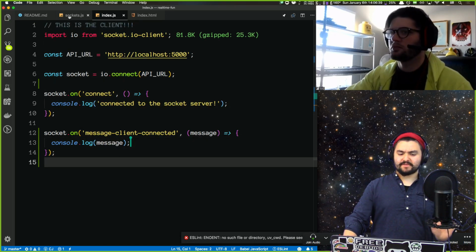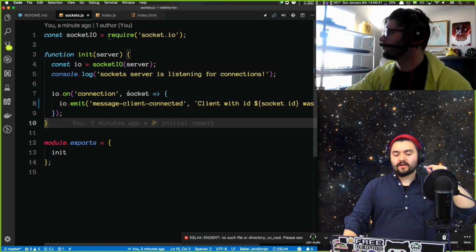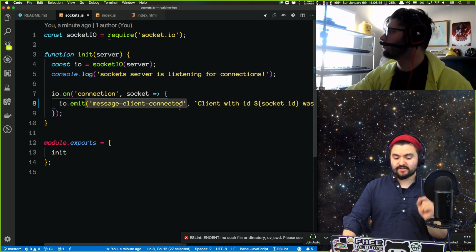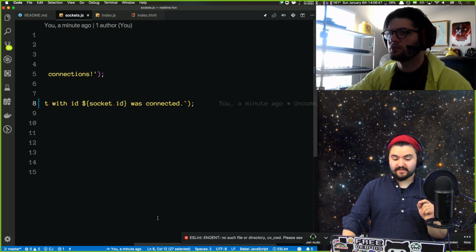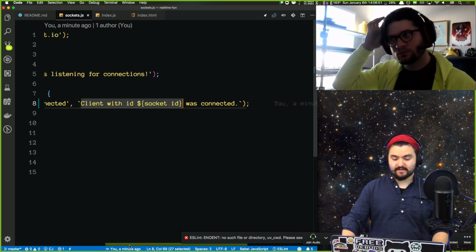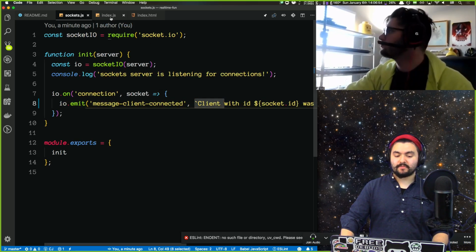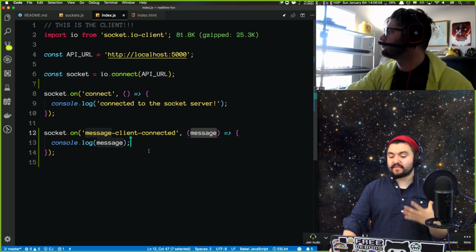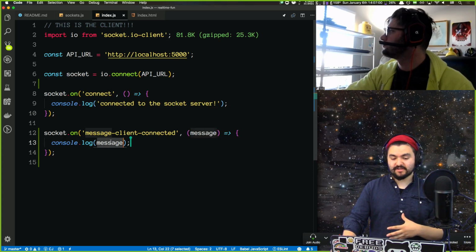So here's the way to think about this. This is our server. A client connects, and then we emit a message with the name "client connected". The contents of that message is just this string, "client with ID was connected". Because this is the second parameter, on the client, when it receives the message, this message variable will be that specific message that just got sent, right?